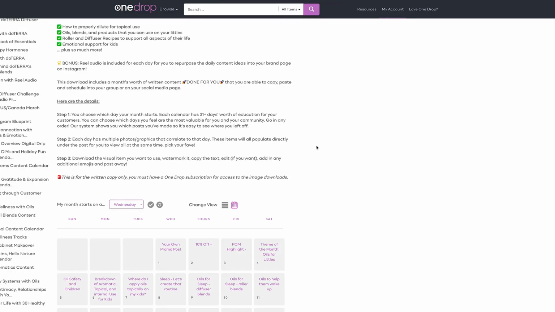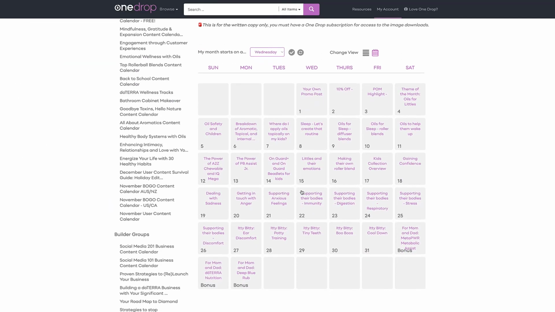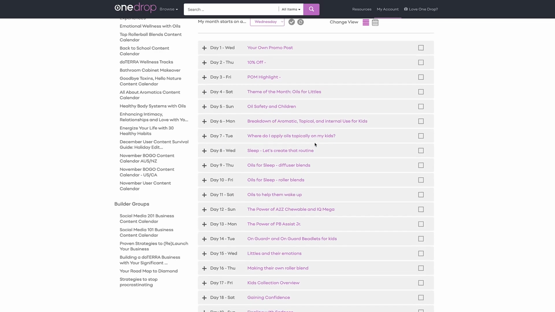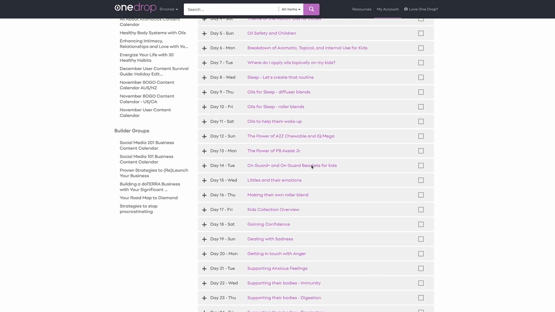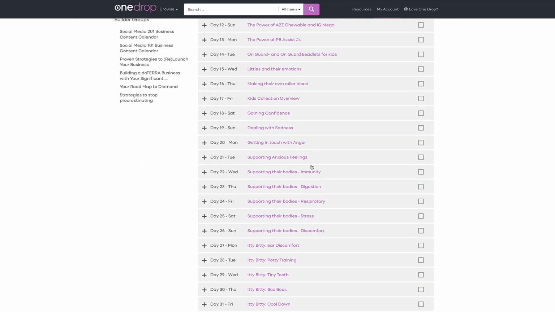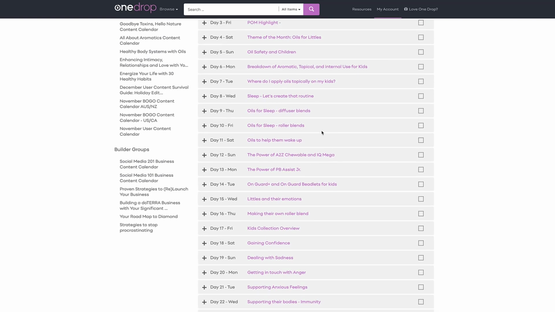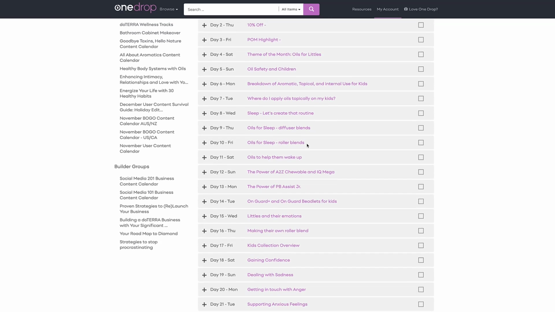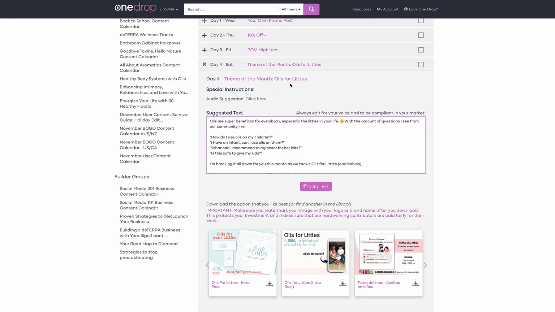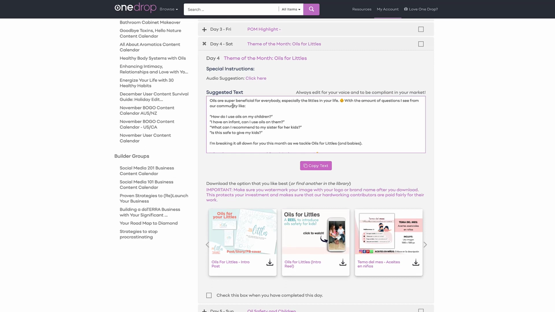And then when you're on a desktop, you actually have a couple different views. So you can look at it on calendar view, or you can come up here and switch to stacked view. So again, you can see the breakdown of all of the different posts that we've pre-written for you. And then our contributors come in and they create graphics that are associated with each of these posts. So just to give you an idea, our theme of the month, this one is obviously oils for littles. So you can see that we have the suggested text here.